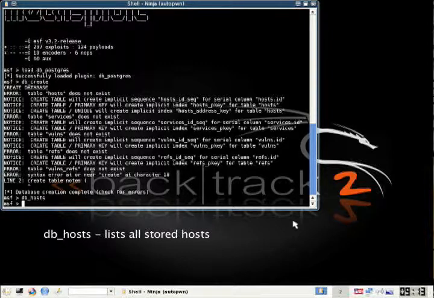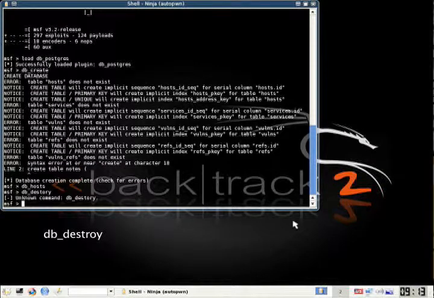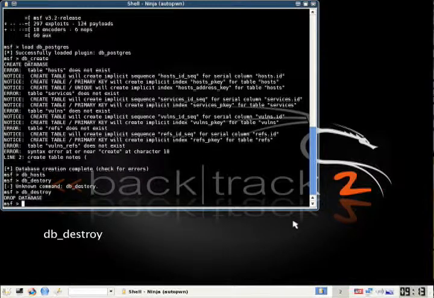If you want to destroy a database, type db_destroy, and first thing you need to do is spell it right. And then if you want to recreate it, db_create.